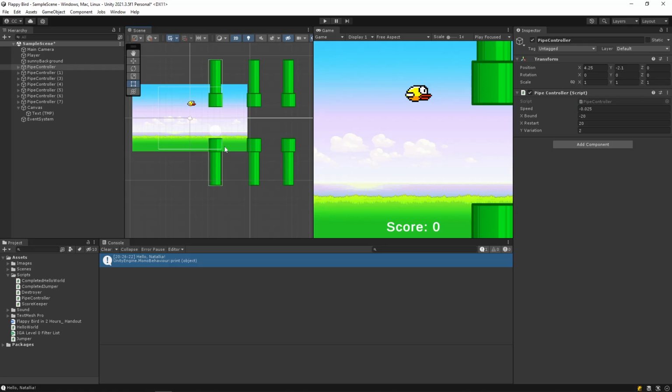I added it to this pipe here just to make sure that this is working. I can start to play the game, and if I touch that pipe, Flappy Bird dies. If I touch any other pipe, then Flappy Bird is going to stick around a little bit longer until that other pipe wraps around and eventually I touch it.